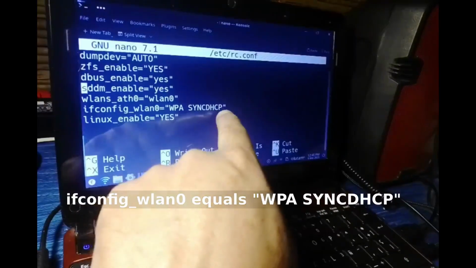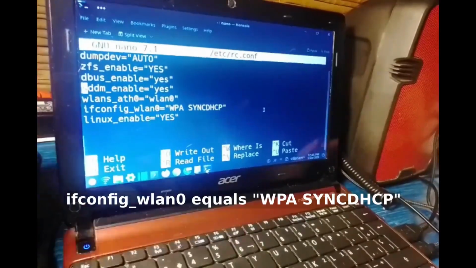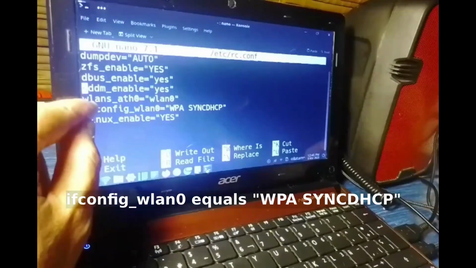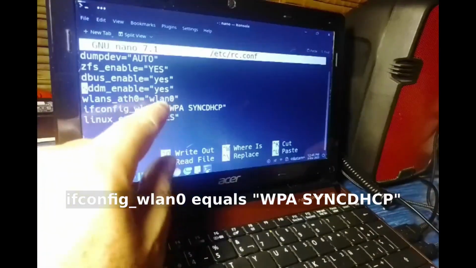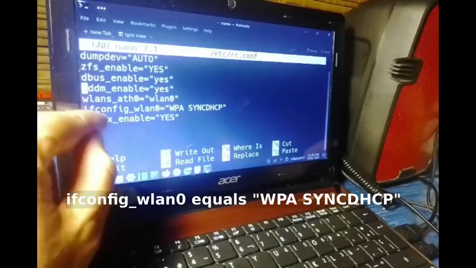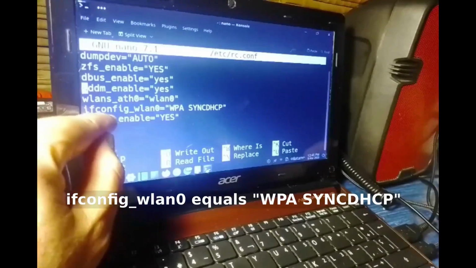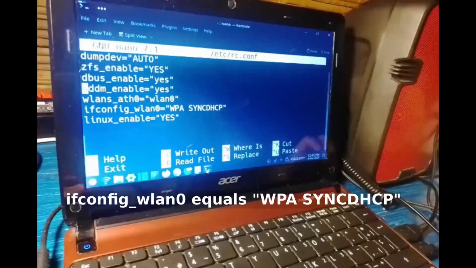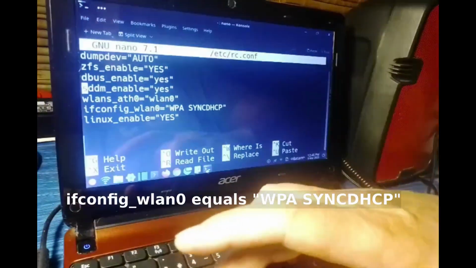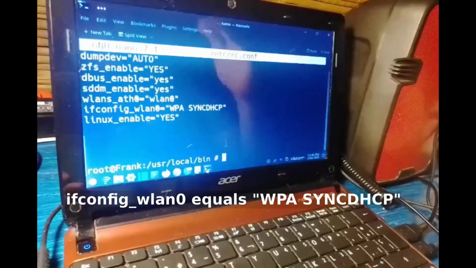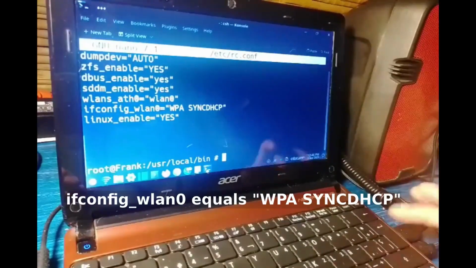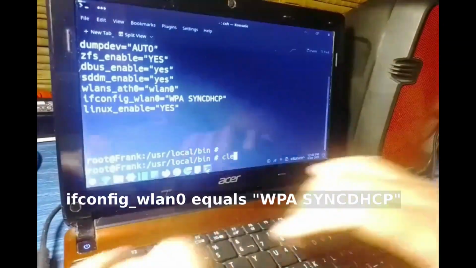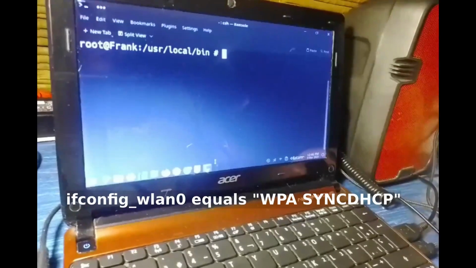SYNCDHCP. We are telling the system to recognize the ath driver as the WLAN module, and we are telling it to assign a DHCP address. The same way, we have to type control X, type yes to save the file, and enter one more time. Let's clear the terminal one more time.